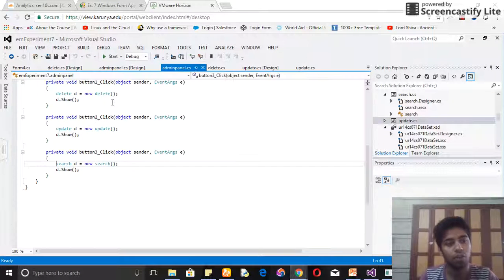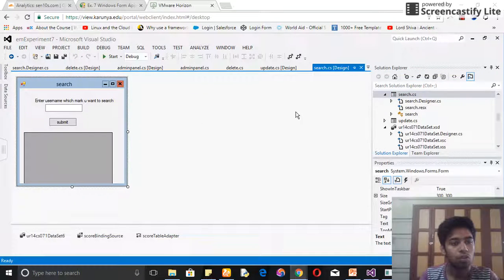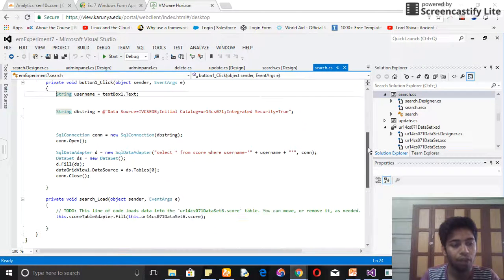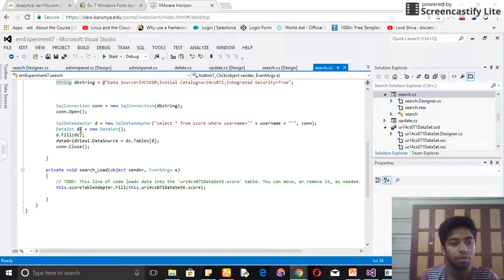And for search, we are opening the search form. In the search form, you enter the username you want to search, and we are using the same grid view, filling it with a data set through the data adapter, and showing table 0 rows in the grid view. After that, we are closing. Now I will show you my output.